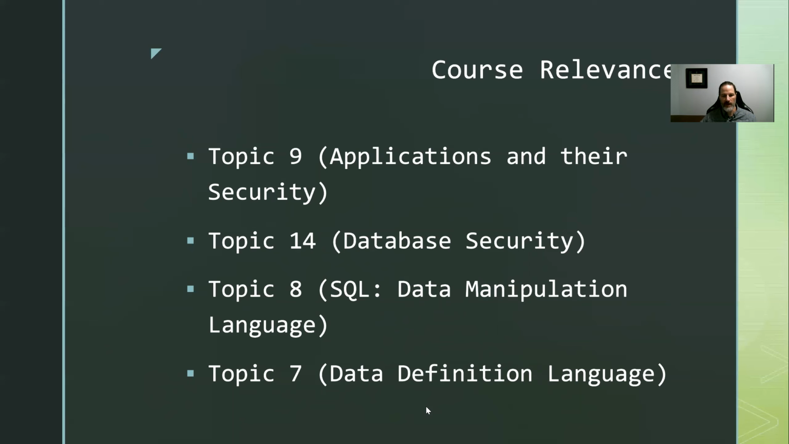And then topic 7, data definition language. This would be taking the prior SQL injection statements a step further and actually changing the structure of the database. Typically something destructive like deleting a table would be done there.